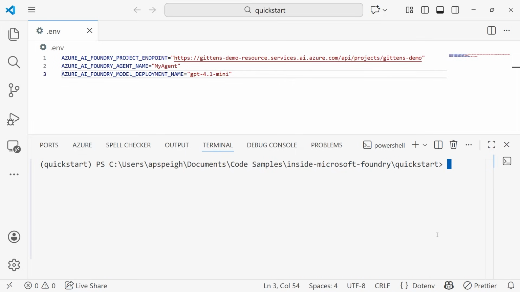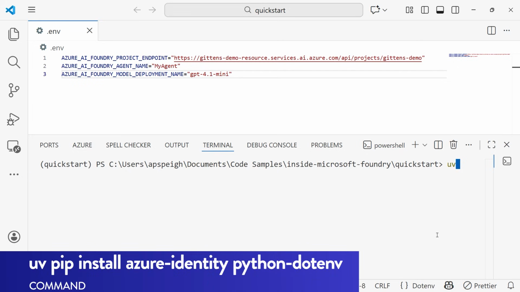The next dependency that I'm going to install is going to be Azure Identity as well as python-dotenv. So likewise, you'll enter UV followed by pip install and then the package itself. So azure-identity and python-dotenv.